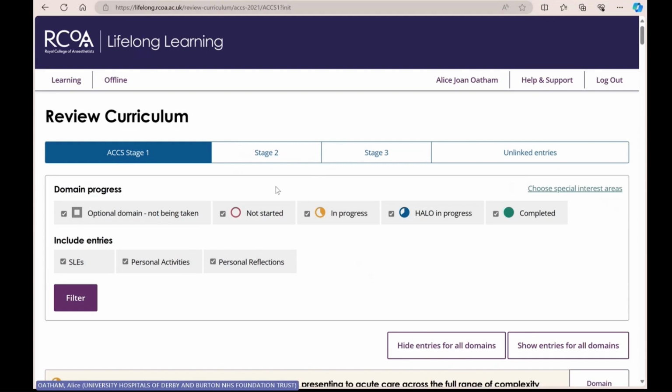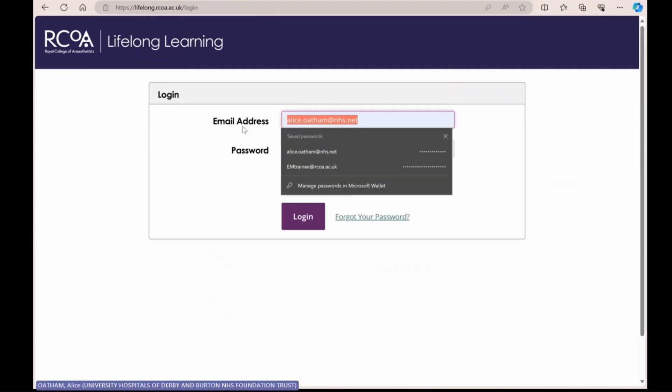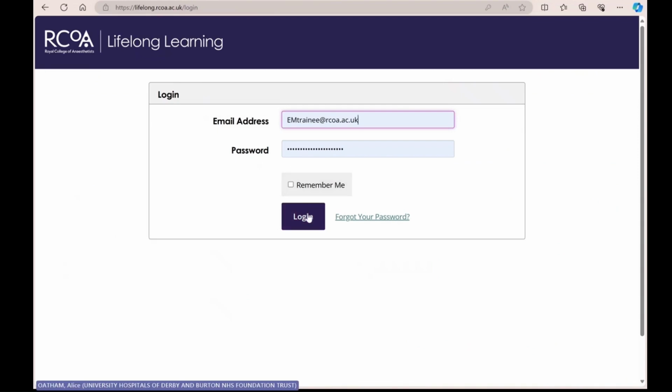If your curriculum is incorrect or is not listed, or you think that the LLP has the old curriculum outcomes listed, then you can always request a curriculum change through the Royal College website. And this is just a form that you fill in online. So now we'll go back to my East Midlands account just to demonstrate the next section.